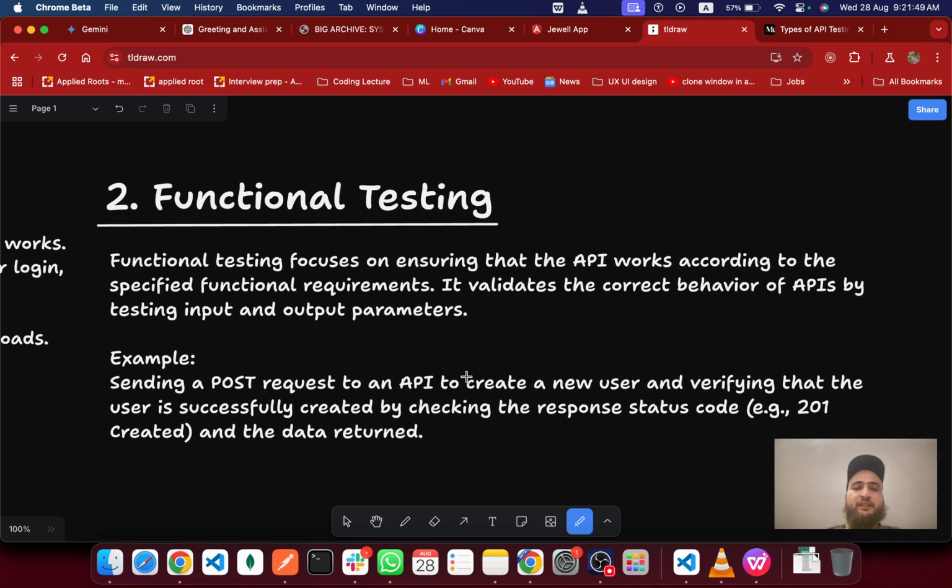The second one is functional testing. Functional testing helps ensure that the API works according to the specified functional requirements. It validates the correct behavior of APIs by testing input and output parameters. For example, it validates that the API works for the purpose it was designed for. The API for creating a new user should create a new user, and it shouldn't do any other thing.